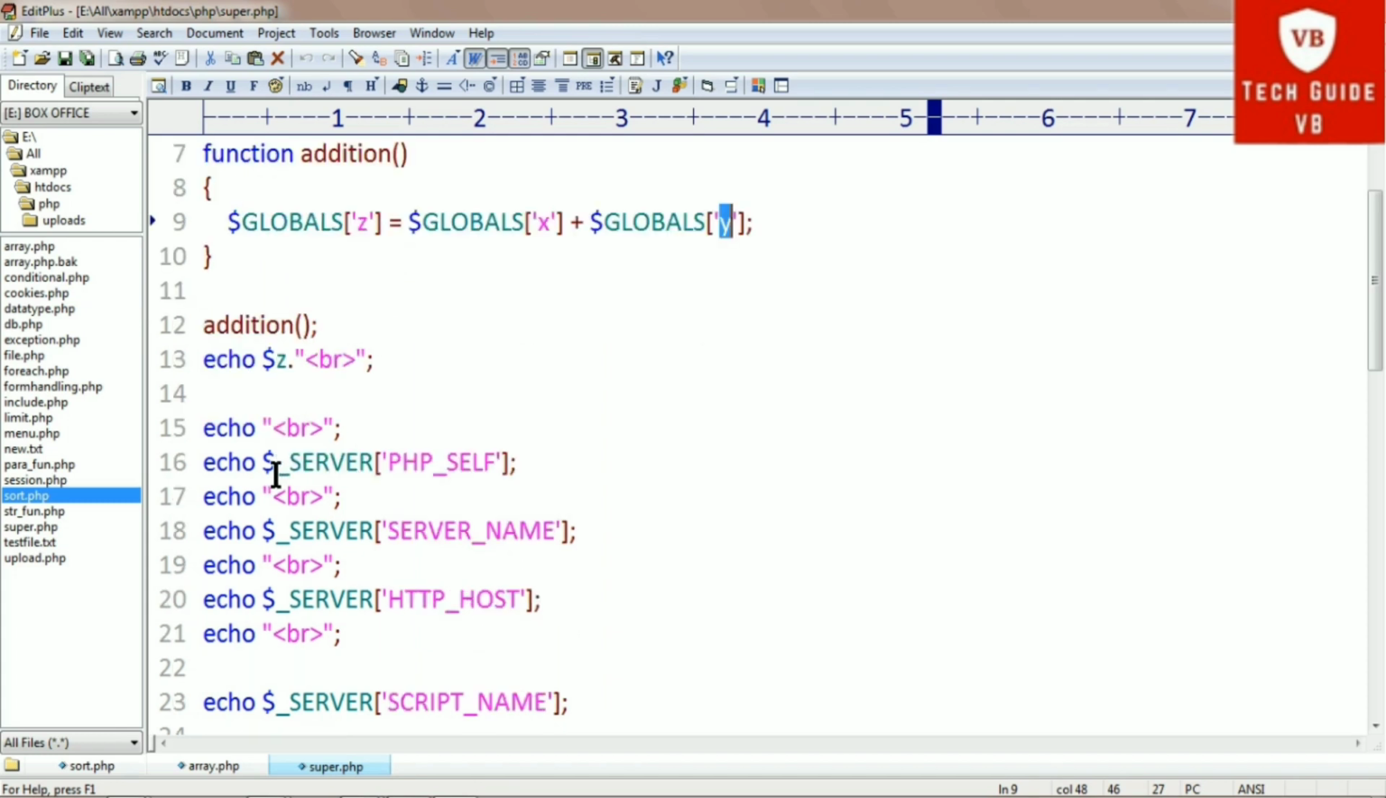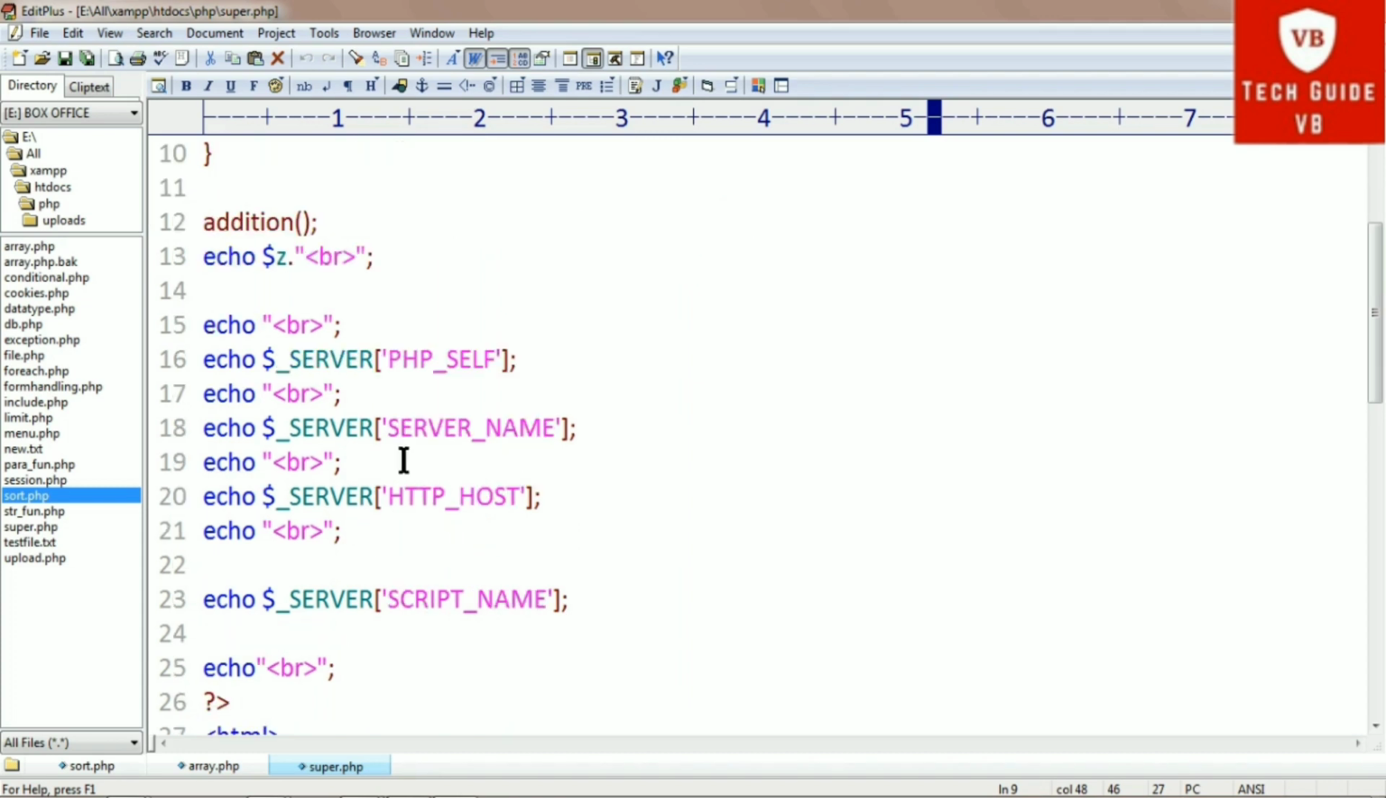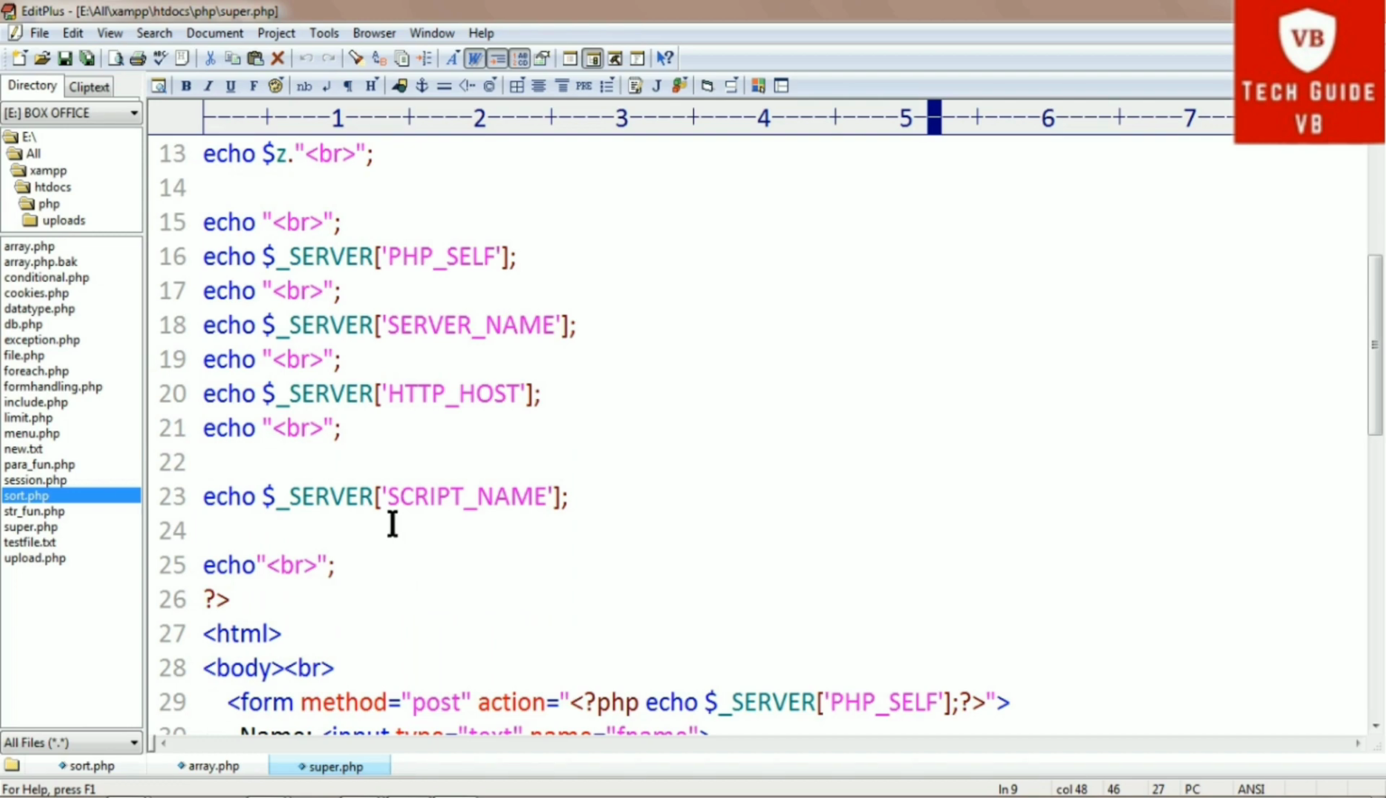Then here we have called this addition function and we have printed this z that will print the 100 as an output. Then next we have taken the $_SERVER, which is the second superglobal variable in PHP, which has many arguments like PHP_SELF, which will print the PHP page name, then $_SERVER['SERVER_NAME'], it will print the server name, then $_SERVER['HTTP_HOST'], it will print the host name, then $_SERVER['SCRIPT_NAME'], which will print the script name.